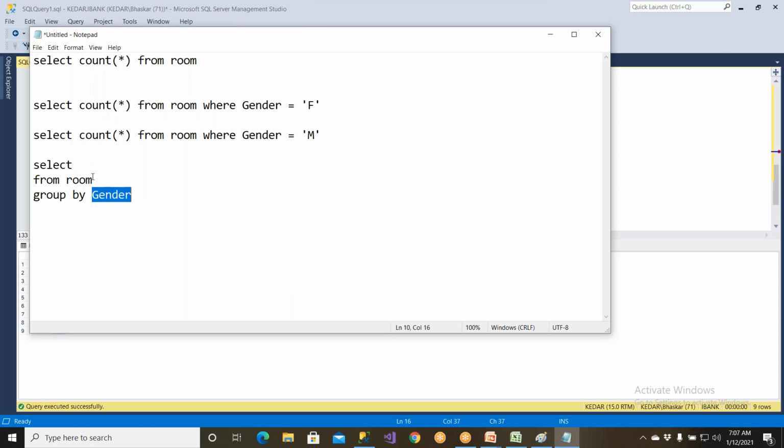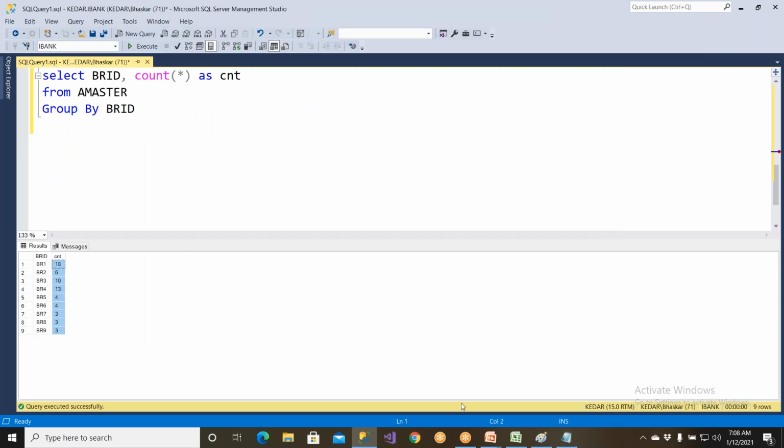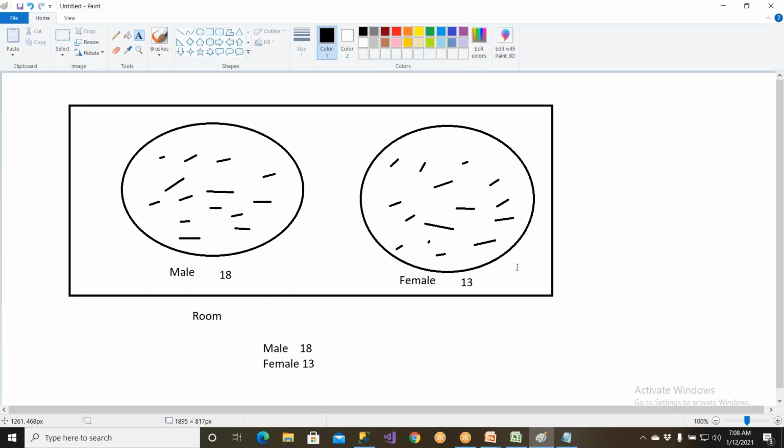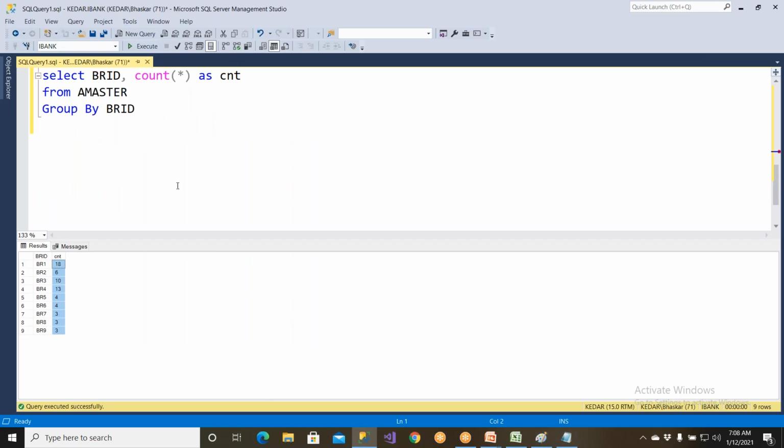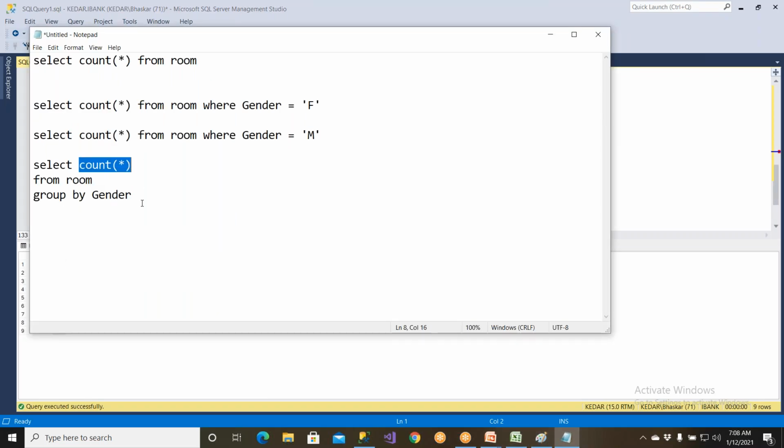Then, after making the groups by gender, what is he doing? He is going to perform the counting operation. Go to the room, make the groups, gender male and gender female like this. Two groups will be made. Then after that, counting is going to happen. Aggregation is going to be done. So if you display, it is going to display 18 and 13 because it is going to display only the count. Select is going to display this after aggregating.